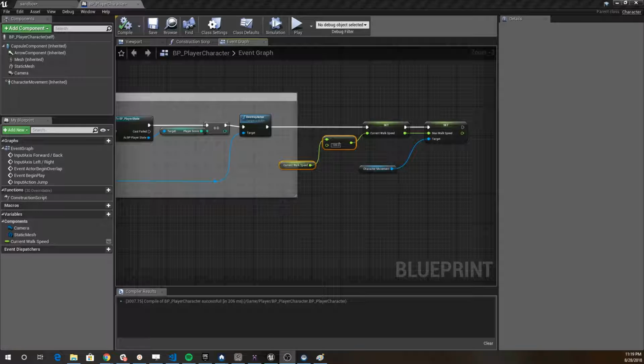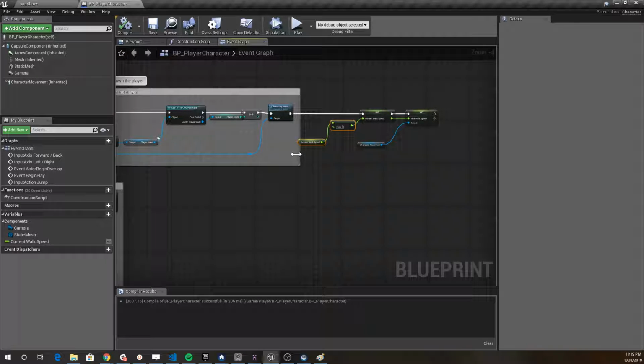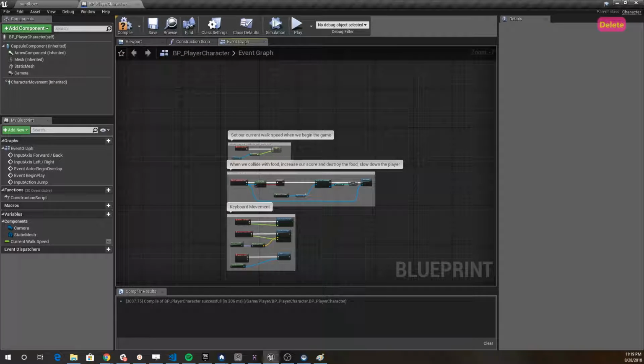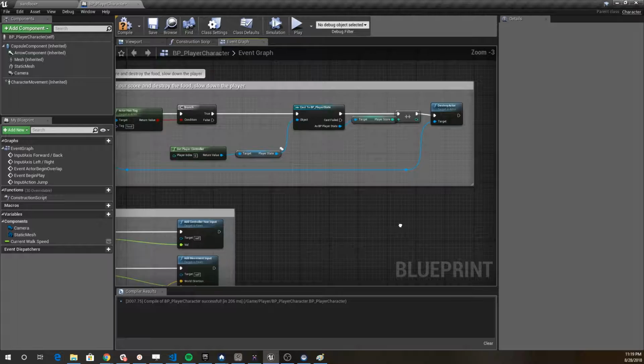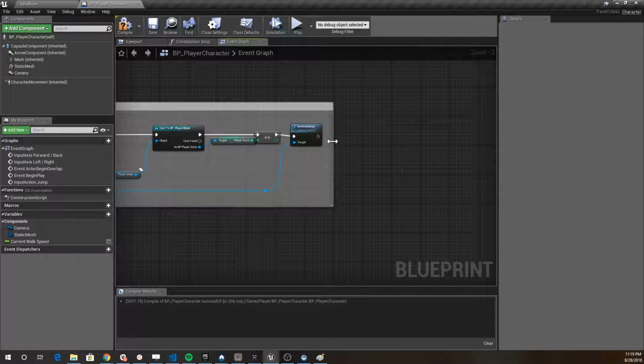But how to do it? One of the things we don't want anymore is this part of the blueprint, because we don't need it. If we look at our player character blueprint, it makes sense that we would want to put a lot of this code inside: when we collide with food, increase our score, destroy the food, slow down the player. That might be your first reaction, to say, well, let's do it all here. And you can definitely do that.